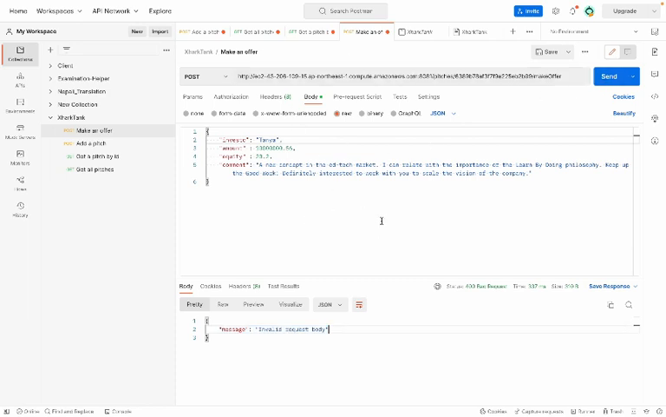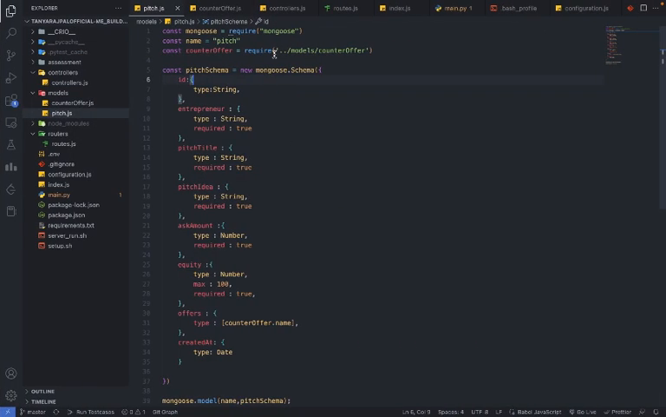So let me just walk you through it. These were the four endpoints. Now these were the four APIs. Now let's go to the code once.